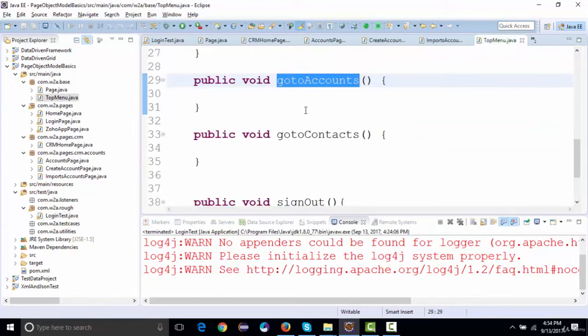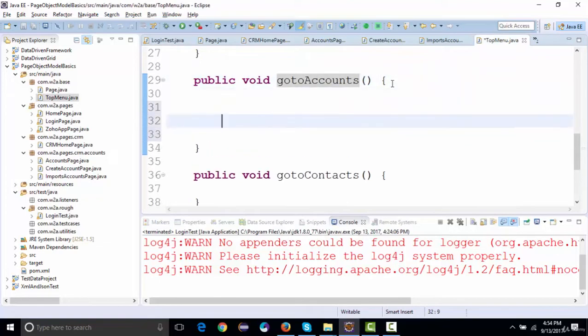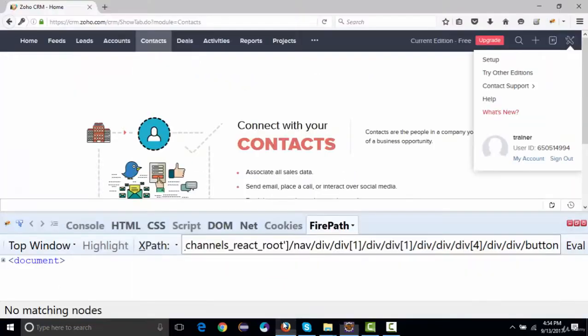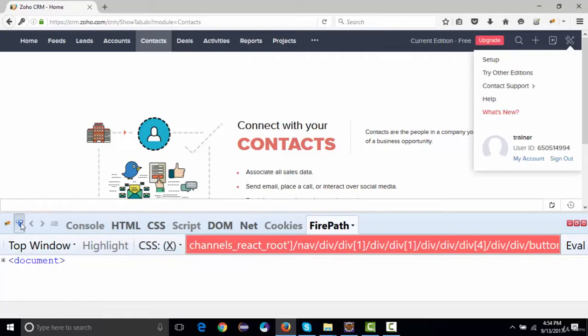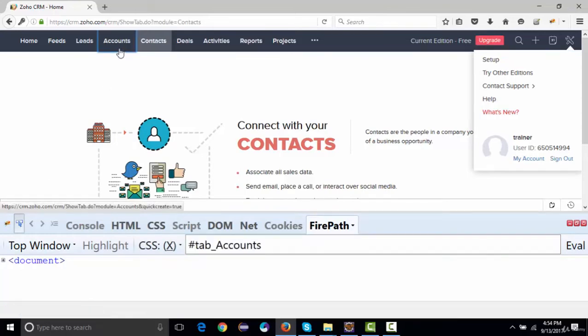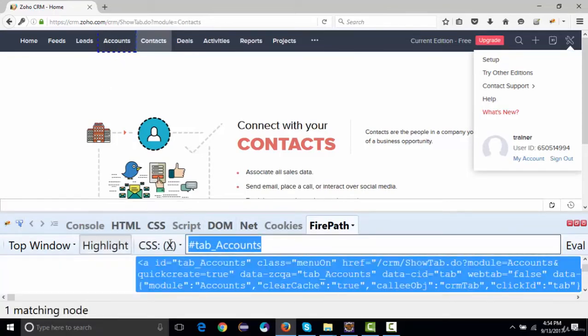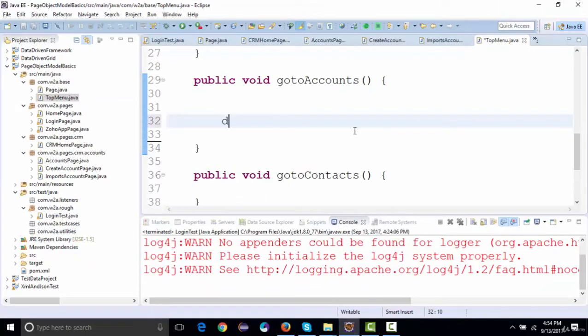So if I go to accounts and implement the account part over here, I need to click on this, so I'm going to take CSS for this element. This is tab accounts. So I'll say driver dot find element.